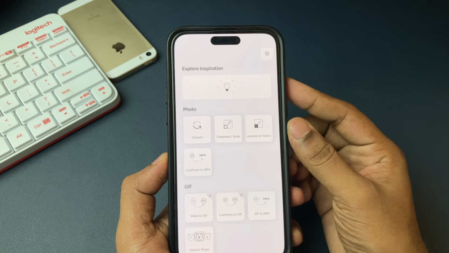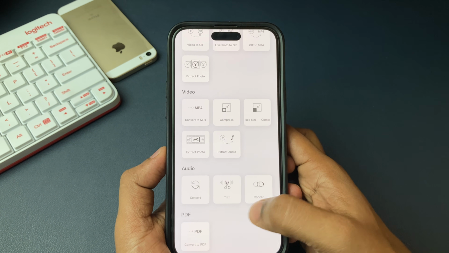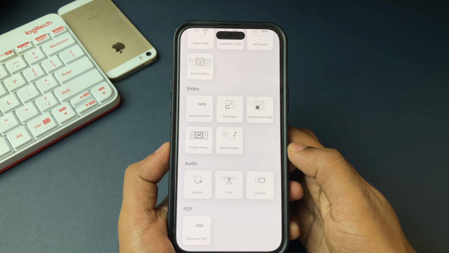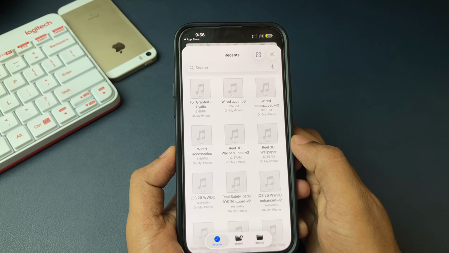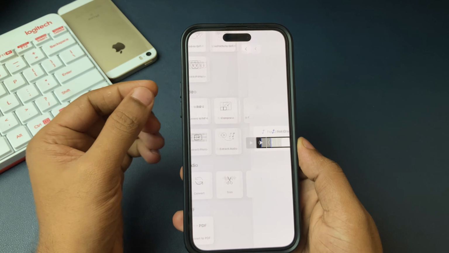Once you open it, scroll down. There is a category called Audio. Under Audio, there is an option called Trim. Just tap on it and here import the same audio file or a music file which you want to trim. Once you do it, here is the option to trim the audio file.